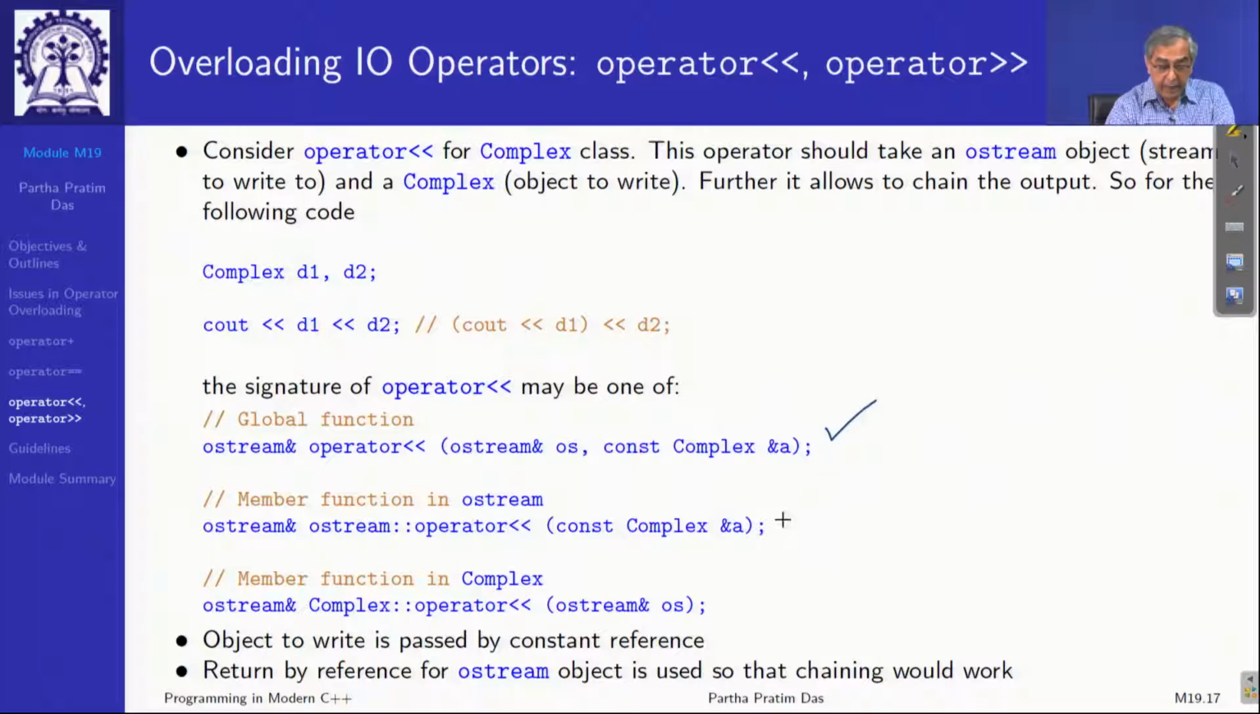What if we do it by a member function of the operator class? I am sorry, not the operator class, a member function of the O stream class that is there in the library. So, the operator now is O stream :: operator output. It takes one parameter, which is the complex, the O stream is already there, and it returns the reference to the O stream object, which should be fine.